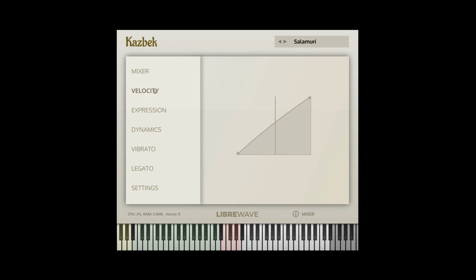So we have a slightly bigger range of ornaments on the salamuri. Down the bottom end we have runs and sort of little slide things. And then we have bend ornaments on the green keys. And then on the red keys we have these little sort of up and down runs.